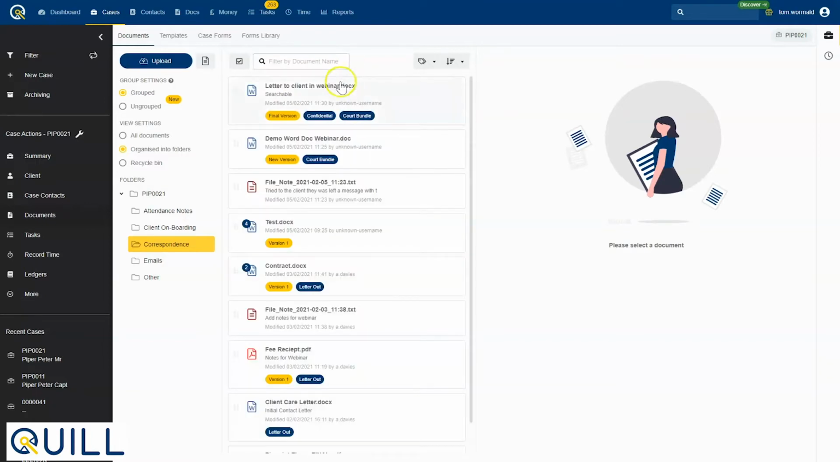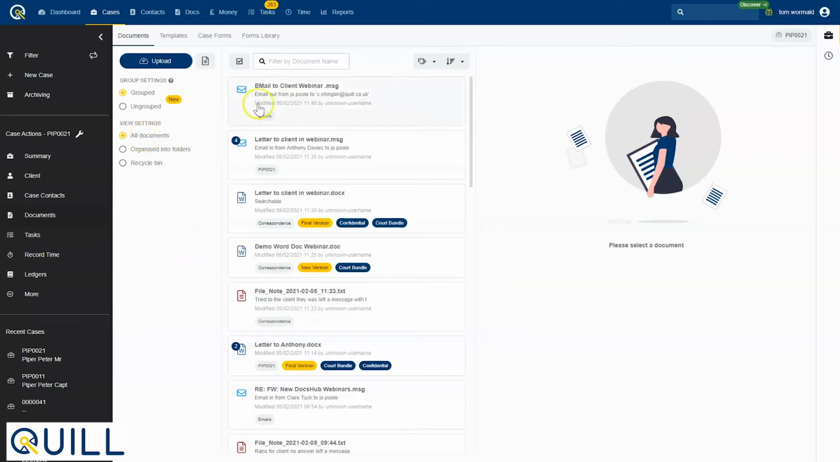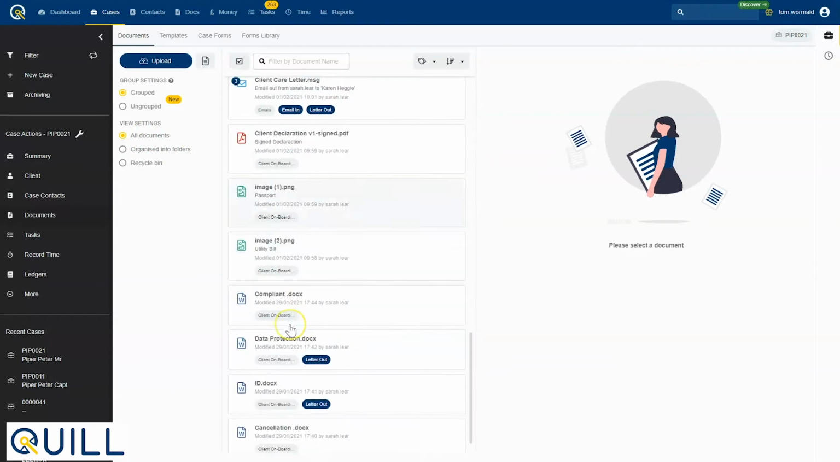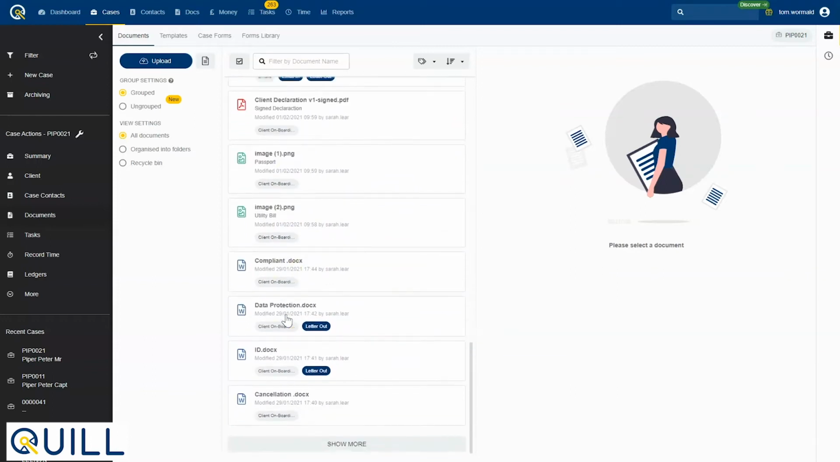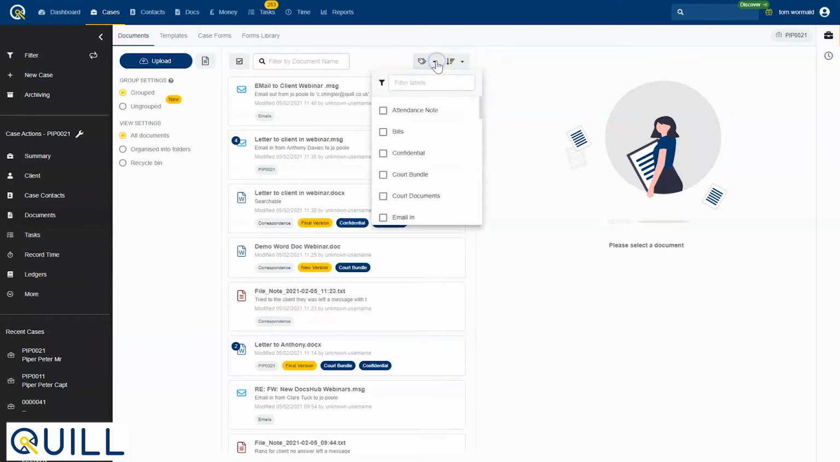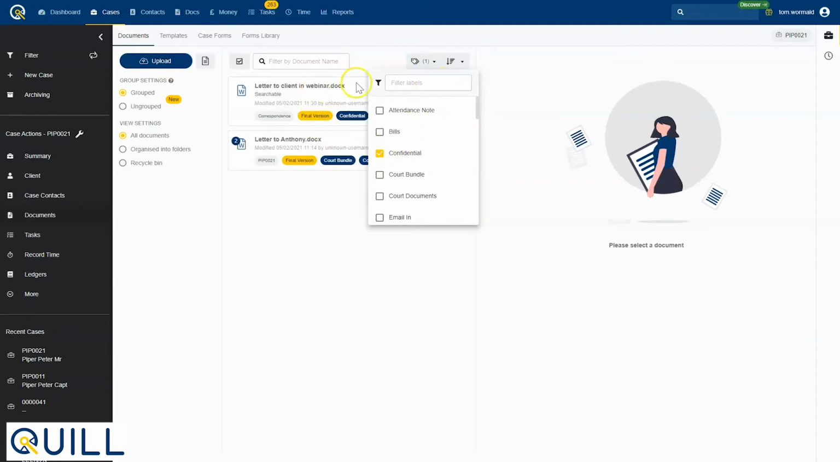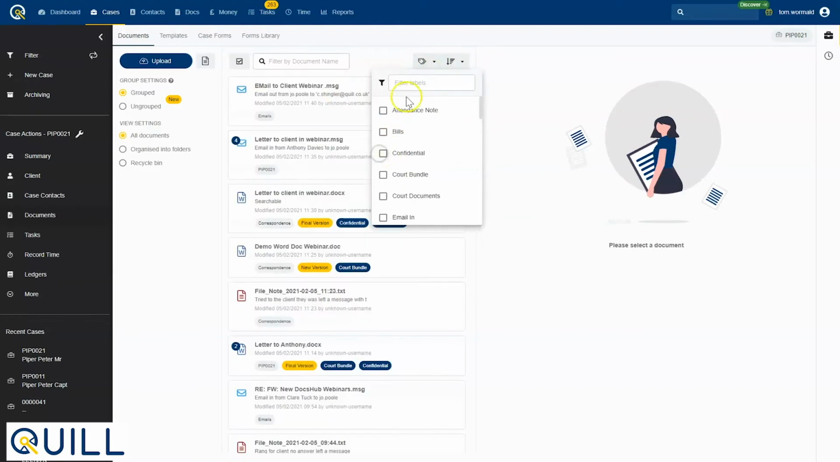If I do not know which folder the document I'm searching for is within, I can change my view to all documents from the left-hand pane. This will then show me a complete list of all documents relating to this matter. If at the point of saving I have added a label to my document, by clicking here and selecting the relevant label, the system will filter all the documents with this label. To remove the filter, I would click back into this and remove the selection.